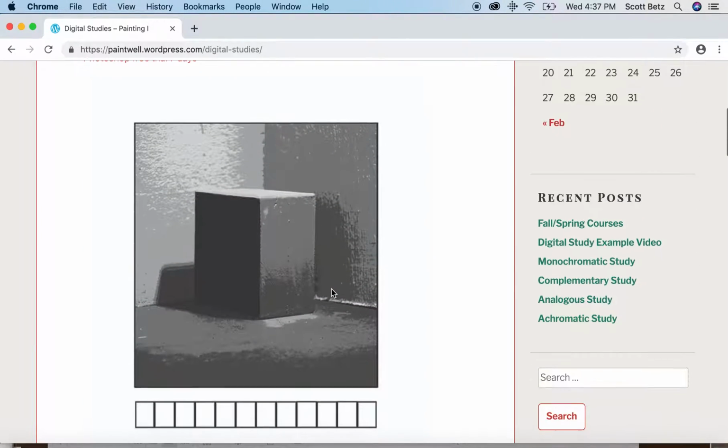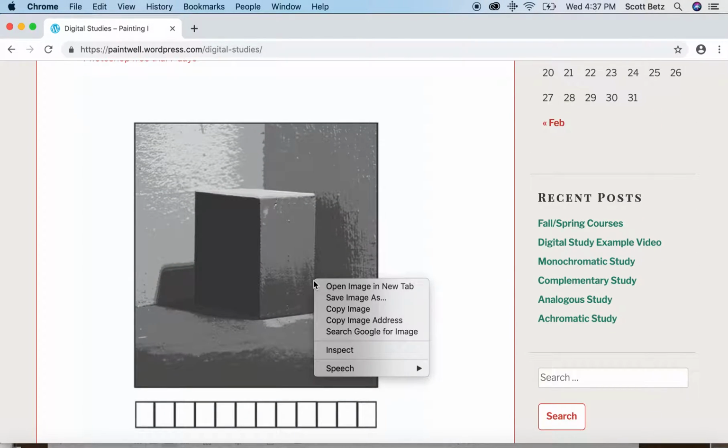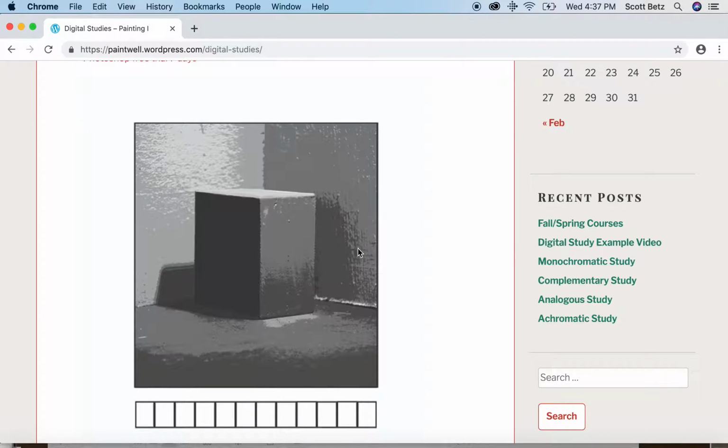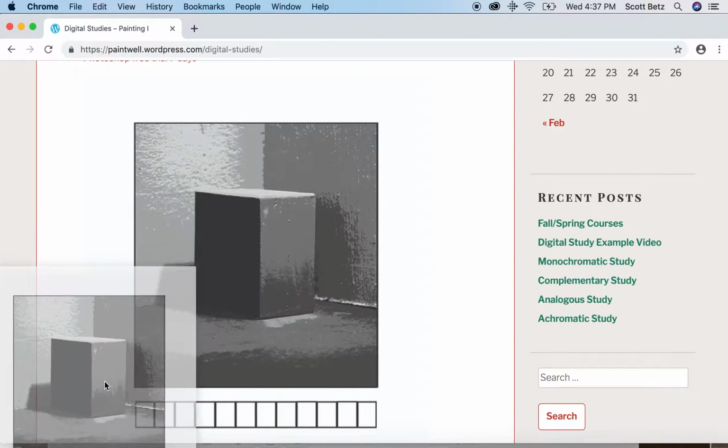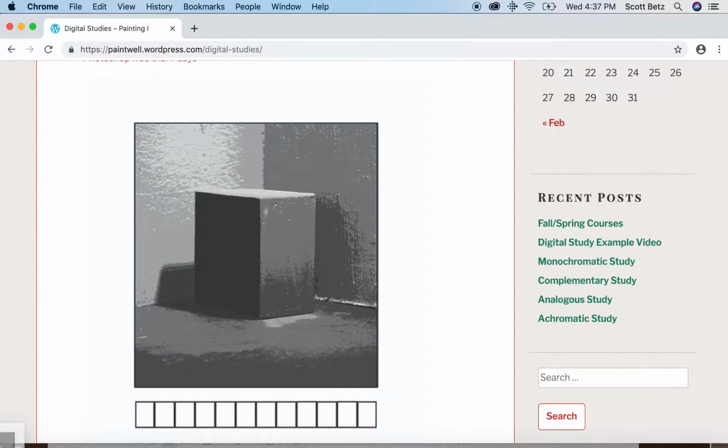To get them off the page, you can either control click and save the image to your downloads or desktop, or you can simply grab them and drag them to your desktop off of the page.